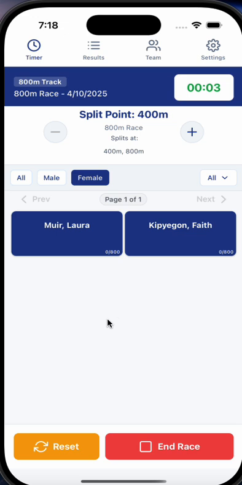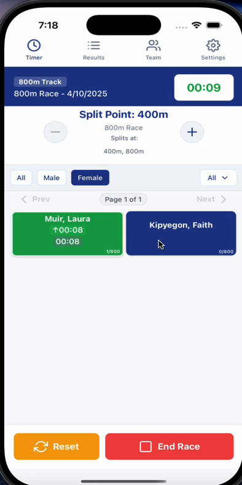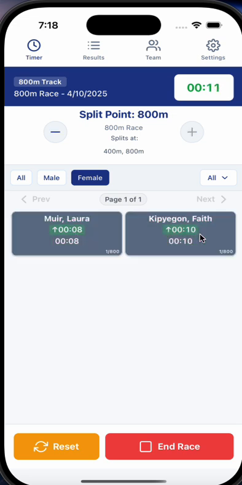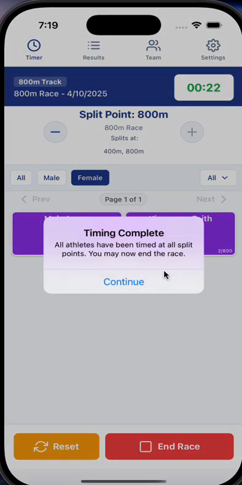I'm going to pretend that a 400 only takes about 10 seconds or 5 seconds. So here comes Laura. I split her. I see she has an 8-second split. Faith comes in with a 10-second split. And here they come for their final lap. And Laura has a 9-second split, 17-second total time. Faith has a 10-second split and is our final.